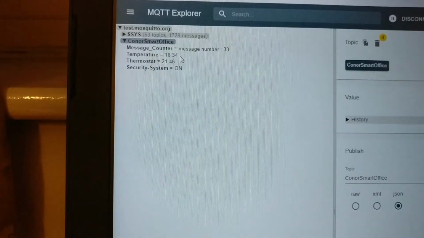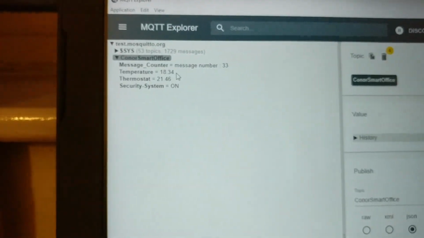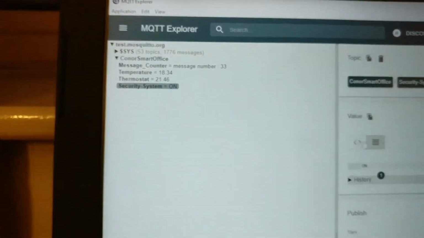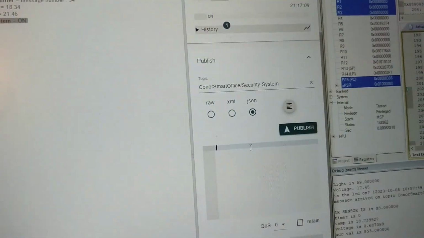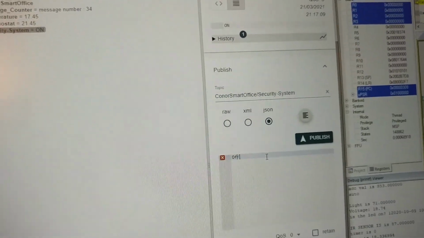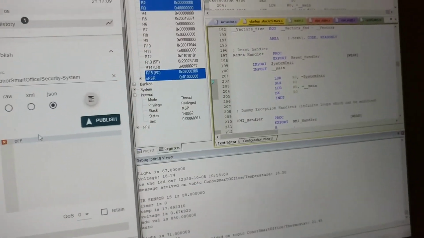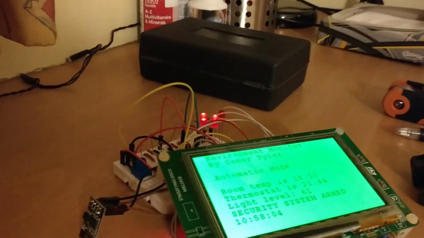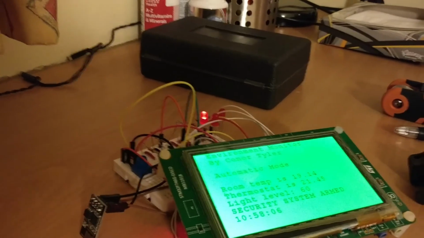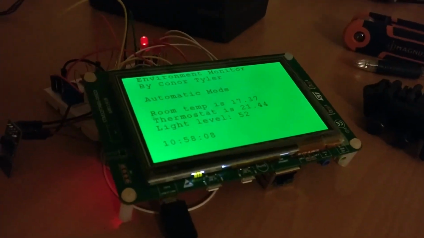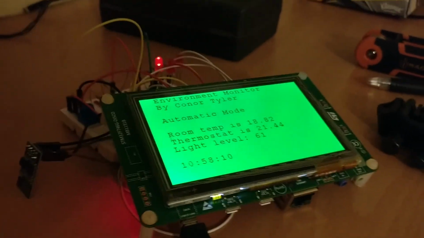Another thing we can do here is remote control of the security system. So by publishing off to this topic down here in the security system, which I need to capitalize, sorry. My keyboard is not working. All right, so publishing off, you'll see, I'll click this, you'll hear me click it, and the middle LED, which represents the security system, will turn off. There we go, and that will disappear off there. So we have remote monitoring and remote access of the system.